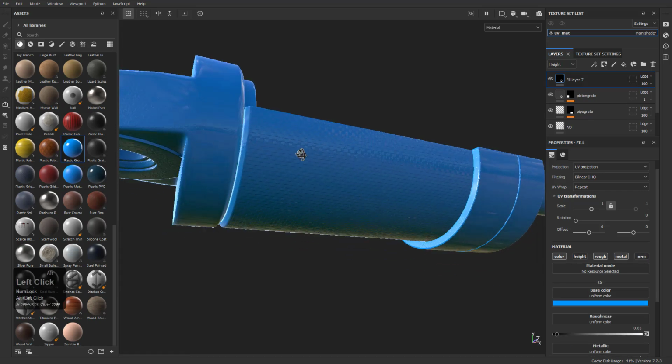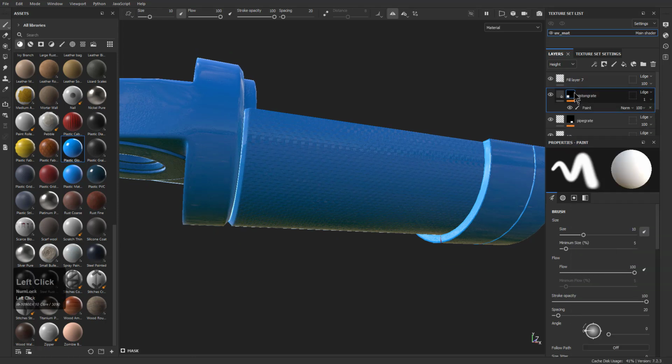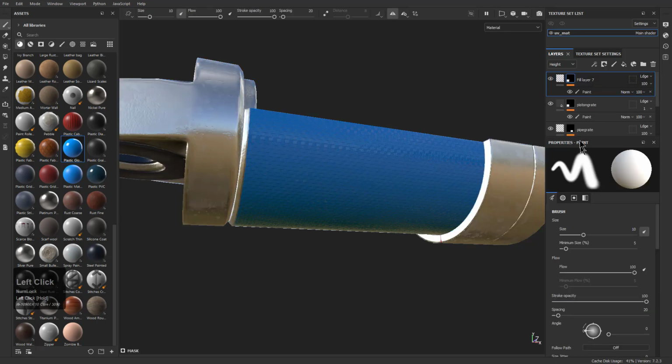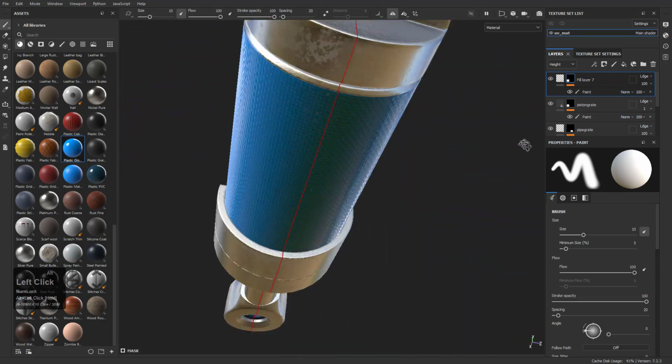Crazy talk. So we want to copy what is happening here. So copy mask, paste into mask, and we were able to copy that just like that.